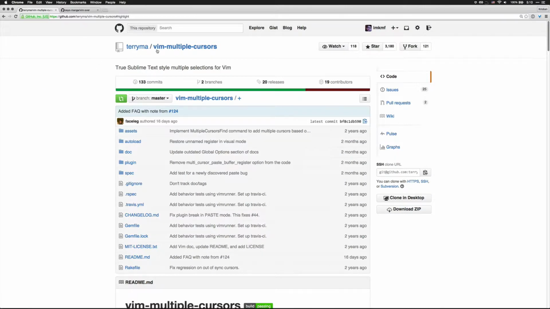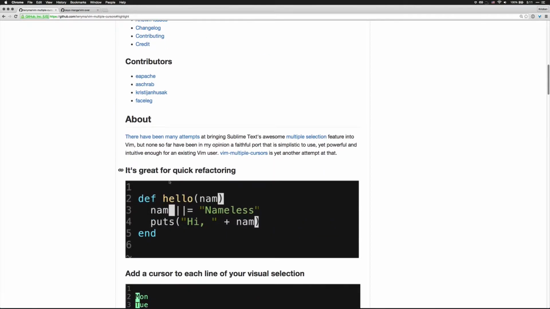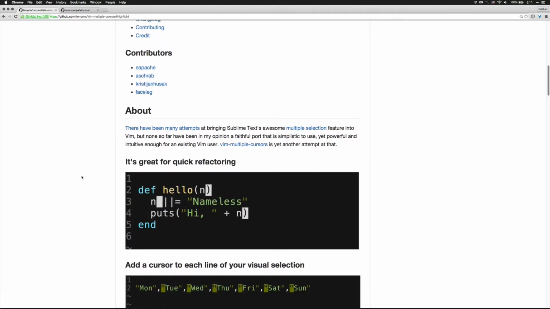So this is it on GitHub. You can see it's pretty popular, 3,000 stars. So if you scroll down, you can see a pretty quick demo. So it's very similar to what we had in Sublime Text.